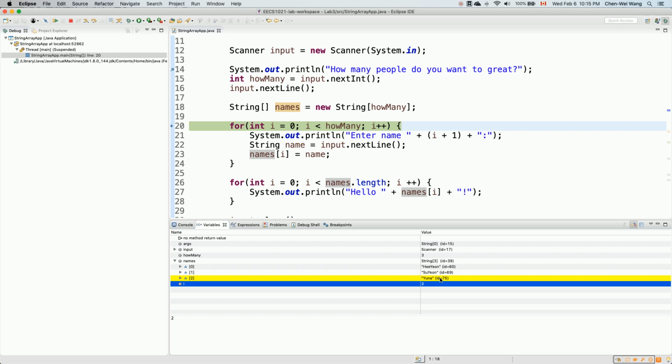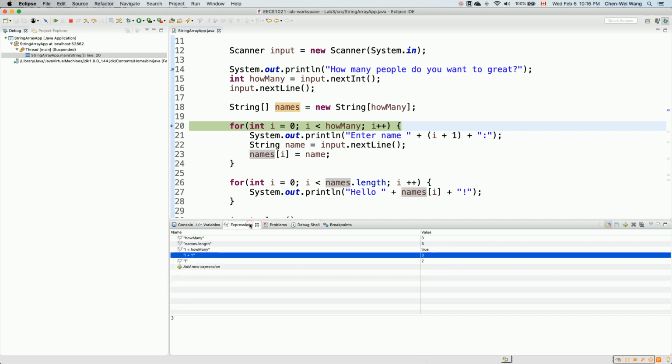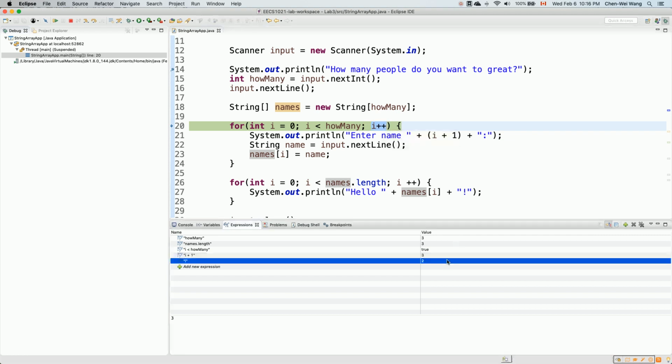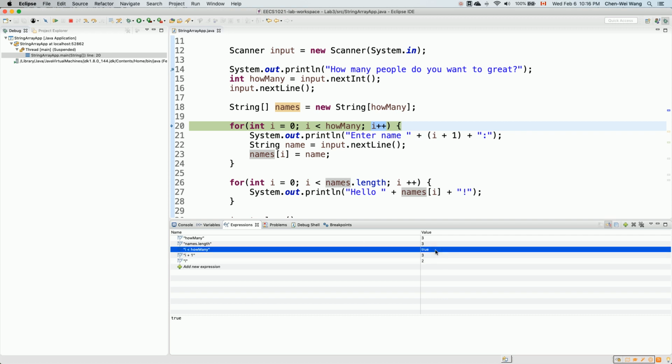Okay, index 2. So now what's going to happen is we're going to execute this particular i++ at the end of the third iteration. So that means i will be incremented from 2 to 3. And now 3 less than how many, which is 3. 3 less than 3 will give you false. That means we're going to exit from the loop. Now if you say step over, okay, we simply exit the loop.